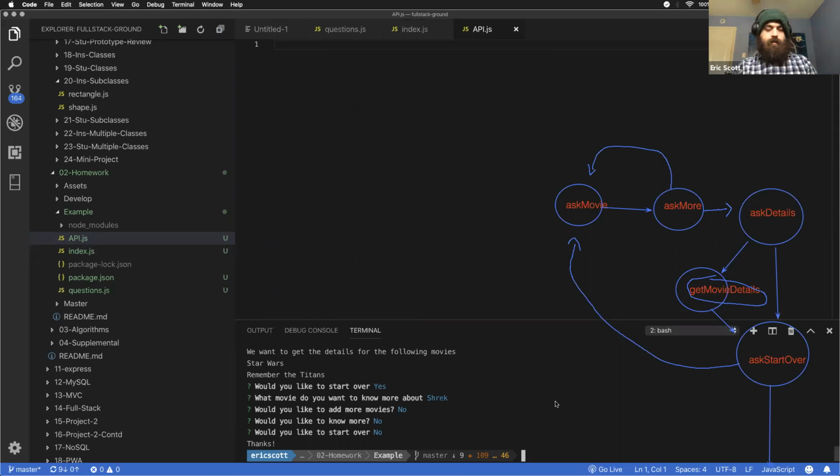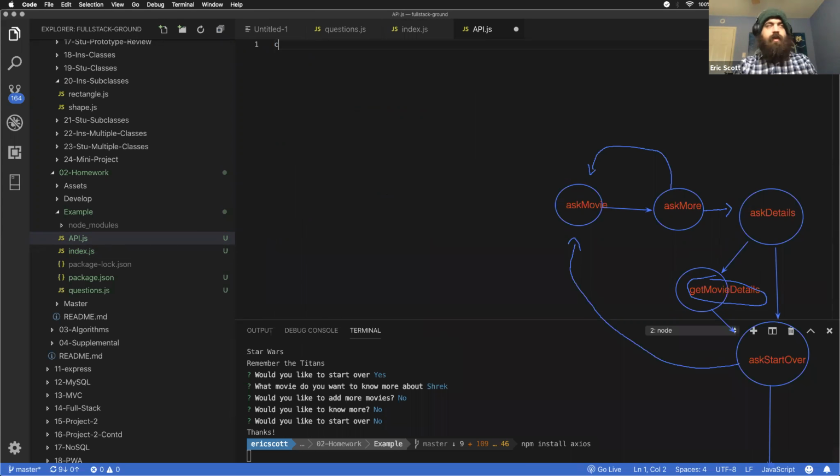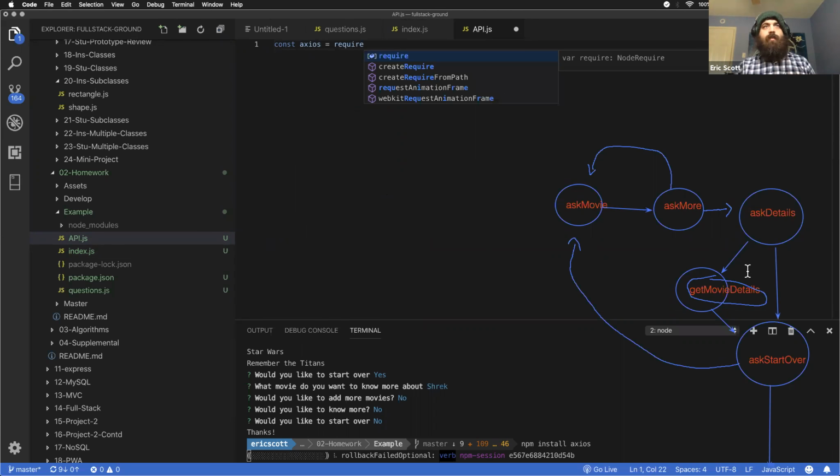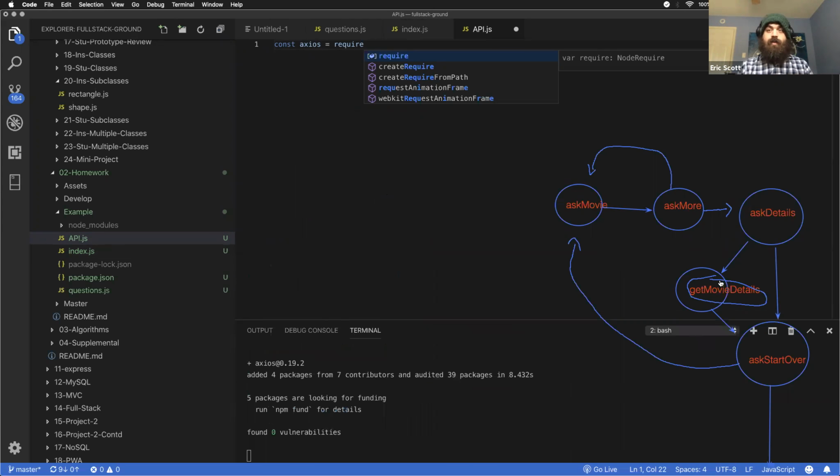So I'm going to npm install Axios, make sure we have that. And then I'm going to say const Axios equals this. And we might model get movie details. We might say, okay, for this stage, we actually need to do some stuff. What's that going to be? In our case, it's going to be, hey, this is a module, and it's going to take in a list of movies and return us the information about them.